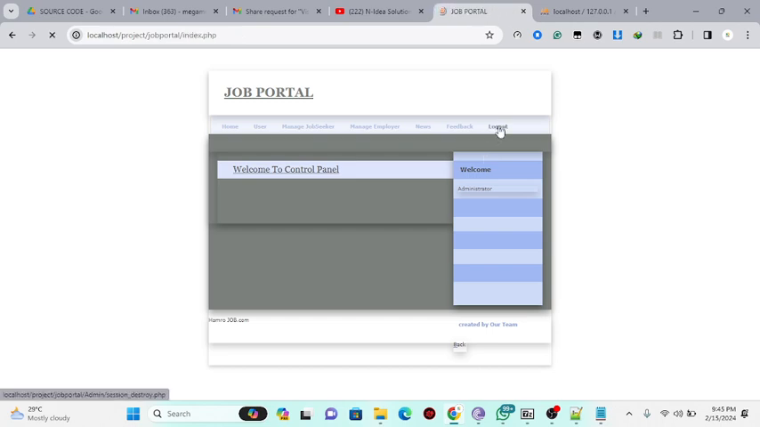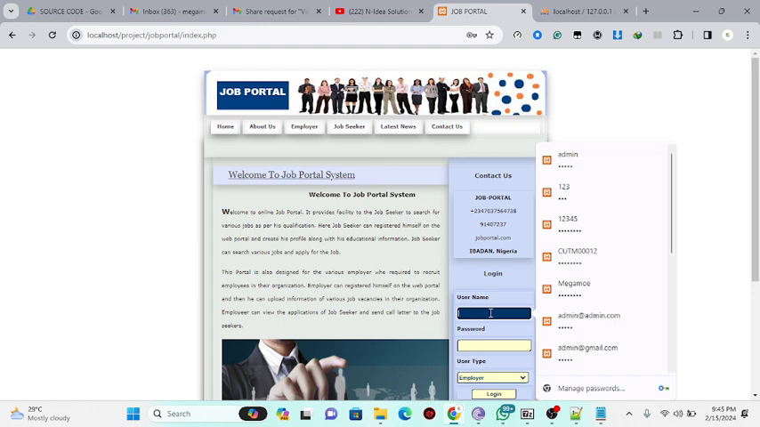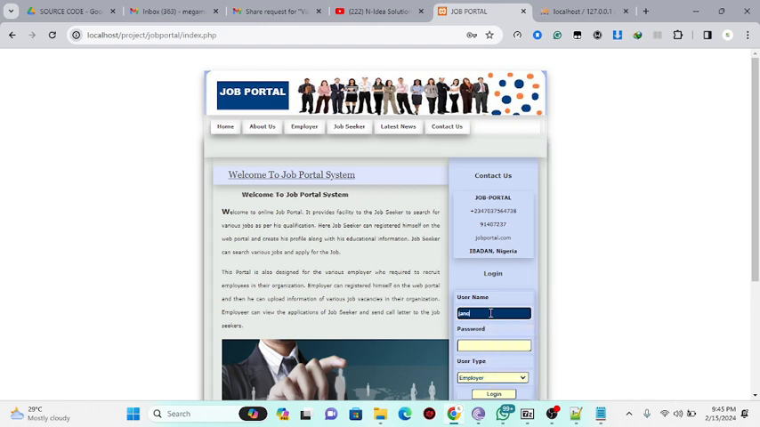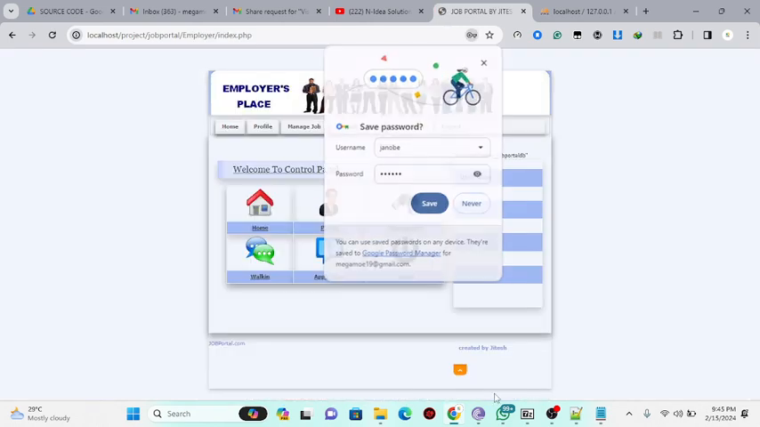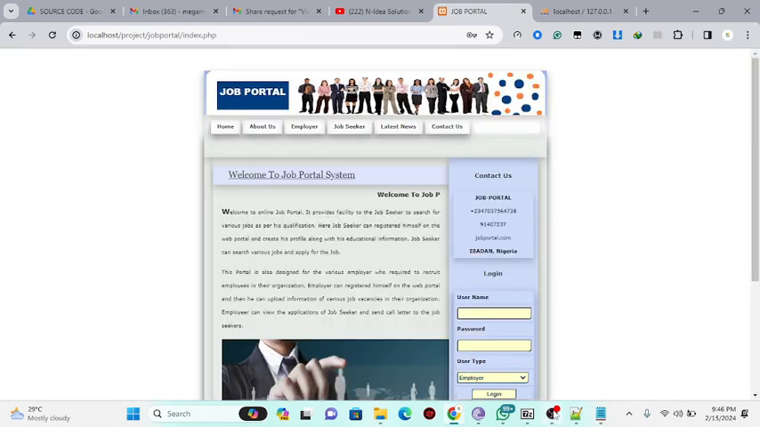You can also create a user here, and you can have the home directory account, and you can log out here. Then we can log in as an employer. We saw it's Janob and Janob, so we can log in. Okay, now it's asking me to save. Well, you can save, and this is the control panel for the employer. So that is all. Let's log out, and next, that's it.